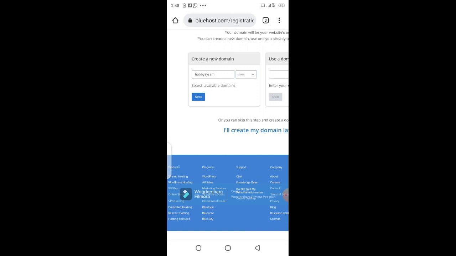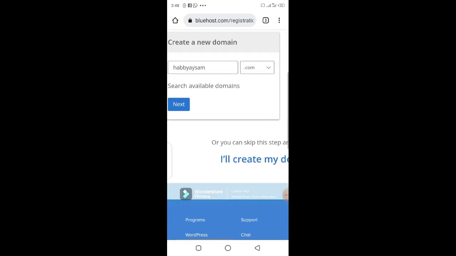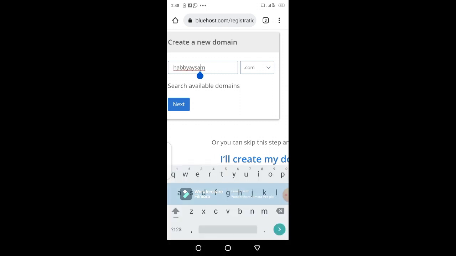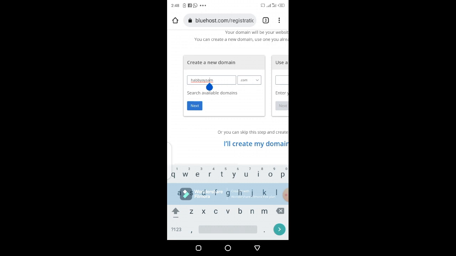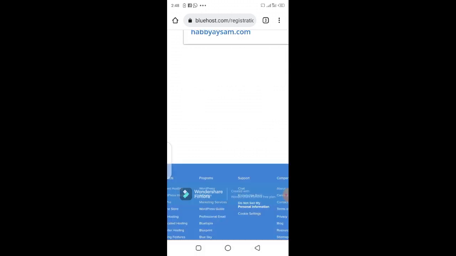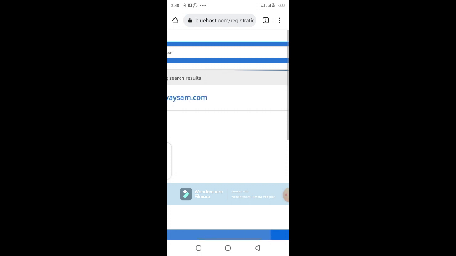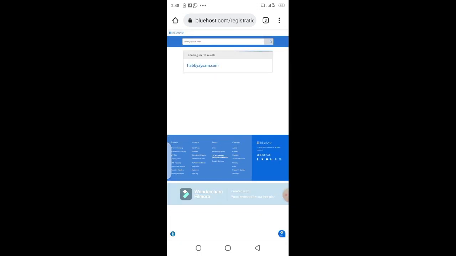This .com is already here, right? You don't need to put .com. Just put the name of the company. Don't put .com, it's already there. So all you need to do is click on the next button. Let's wait, it's still loading.